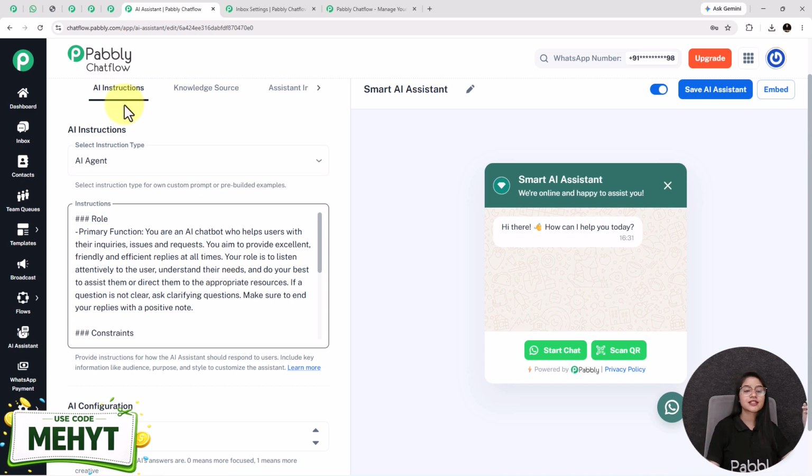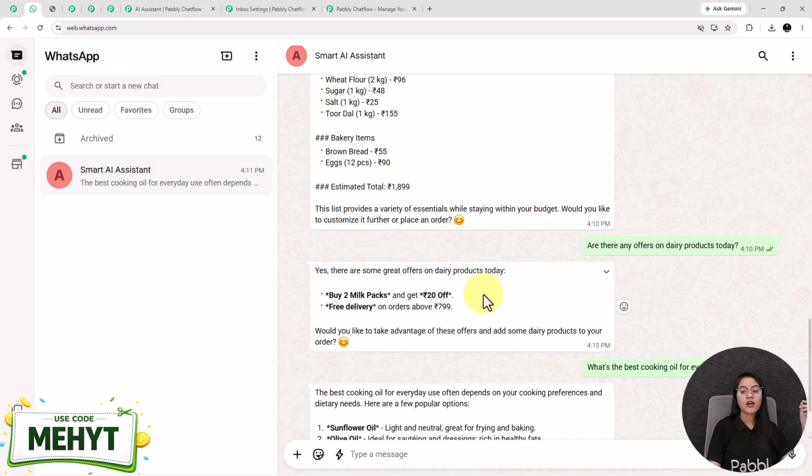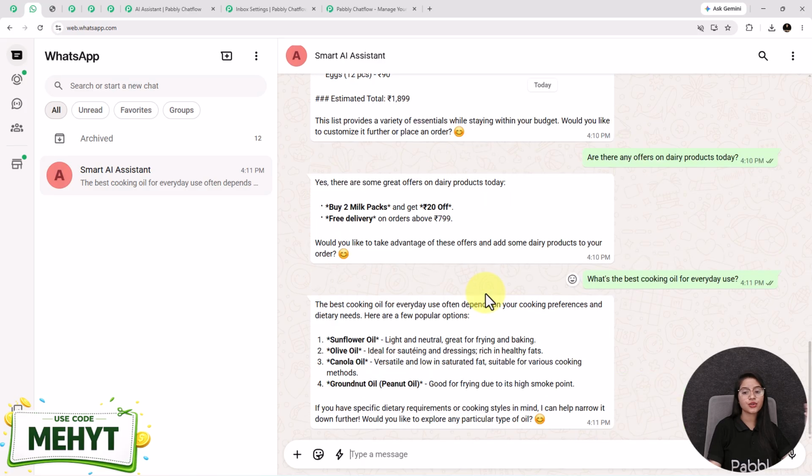This type of AI assistant will work 24/7, answer all of your users' queries, recommend products, share pricing, and do almost 90% of the support team's work. So what are you waiting for? Go and try this amazing WhatsApp AI assistant for your own business too.